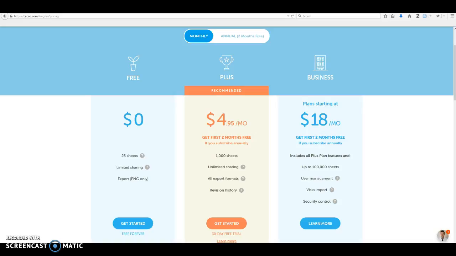Now, with their recommended Plus version, you get 1,000 sheets and unlimited sharing. You get various formats to save your diagram, and you get to look at all the revision history. So, as many people as you have collaborating on a particular diagram, you get to see what changes were made and when they were made.